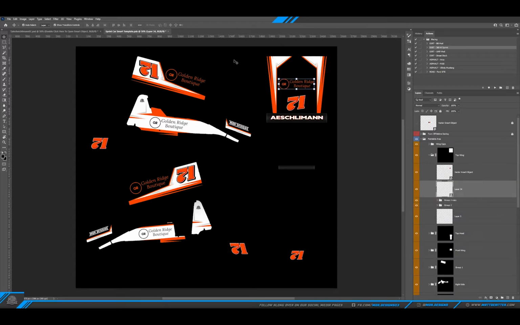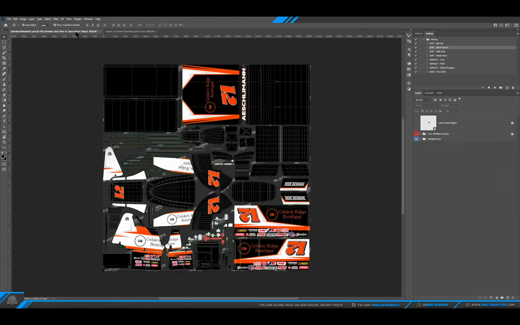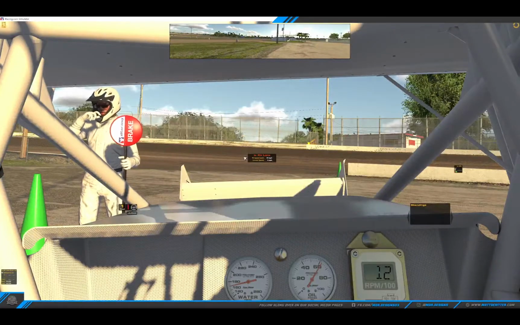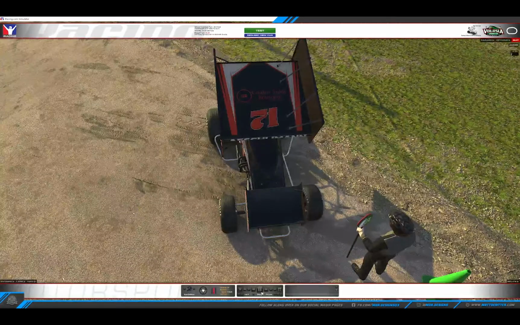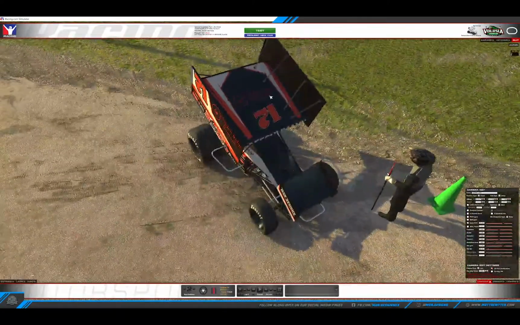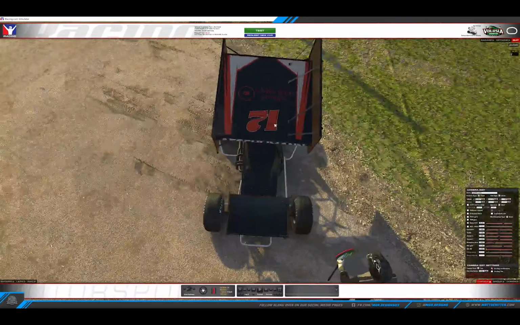Let's see how it looks. Maybe then we can make the number just a little bigger here. We'll save this. Load back into here. We'll load up into the sim. Reload the paint. And I think that might be a little better. Should fill in the space a little more.